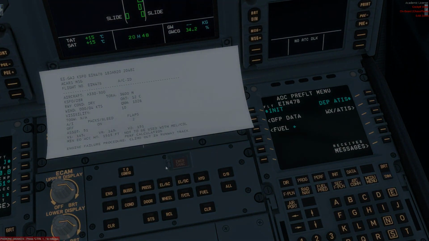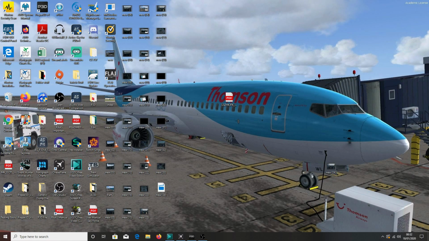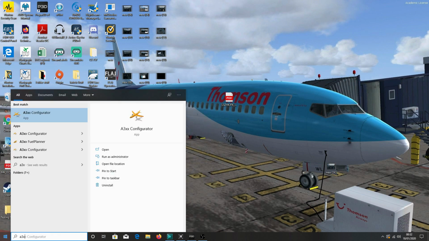So yeah, that's just a few of the features there of the printer. Now the Aerosoft A330 does actually come with a fuel planner. Quite simple to get it up. What you need to do is you need to load up the A3XX fuel planner.